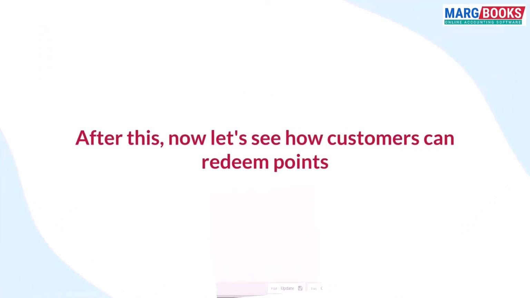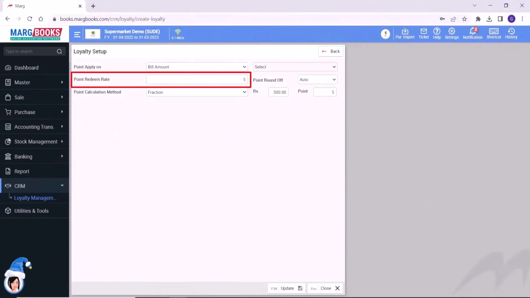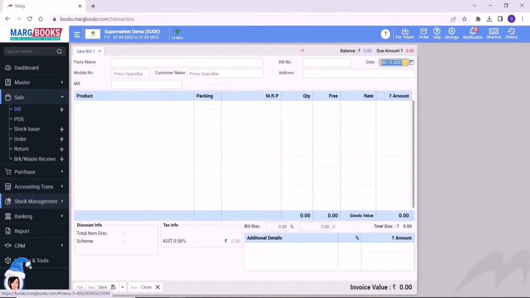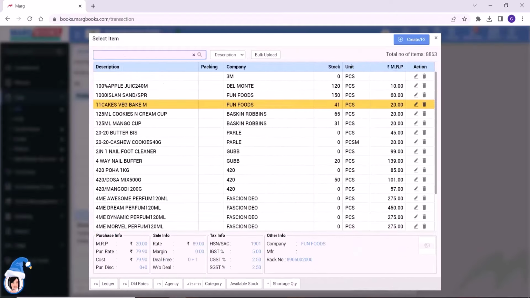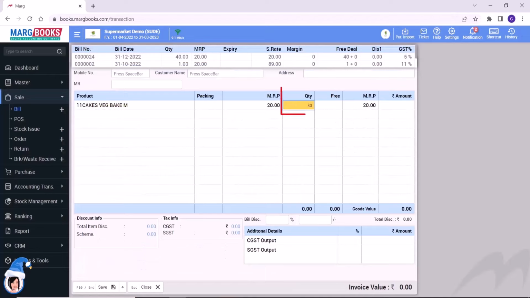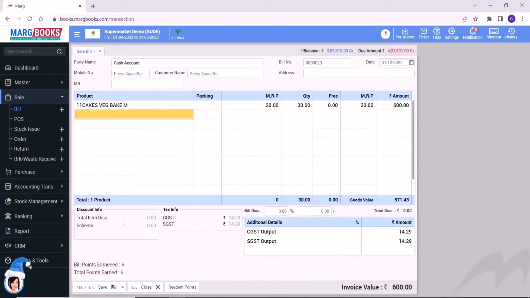As we set up in the loyalty program that 5 points can be redeemed. For example, for a customer for whom we just generated a sales bill. Now, the same customer returns and you generate a sales bill for them again. Select the items and then enter the quantity.